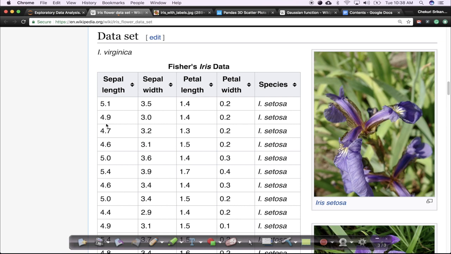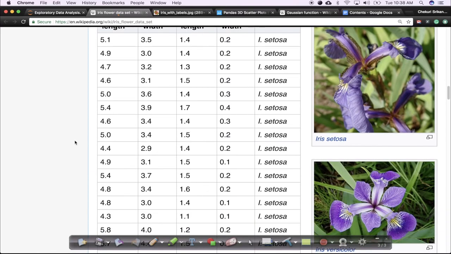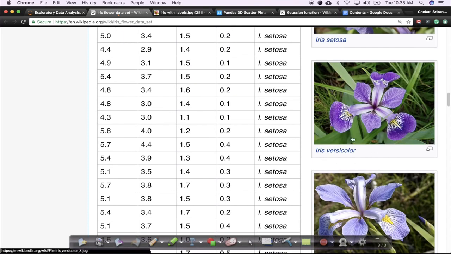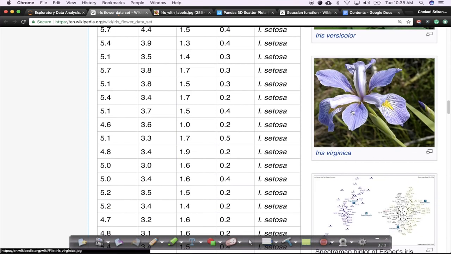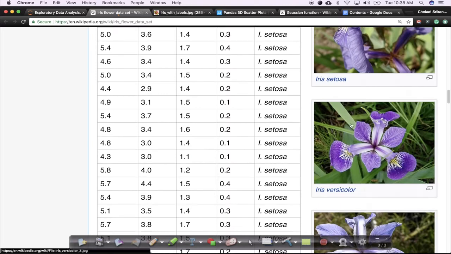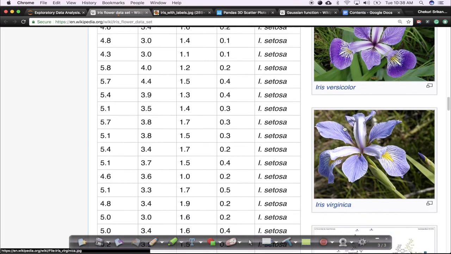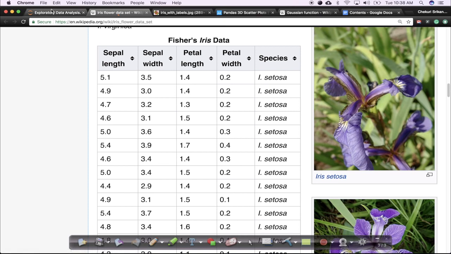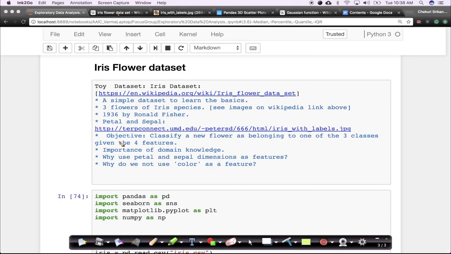Now, let me introduce you to what this dataset is, what problem we are solving, and a bunch of terminology. In 1936, this dataset was collected from 3 types of flowers, all belonging to the iris family. The first flower is called Iris setosa. The second type of flower is called Iris versicolor. The third one is called Iris virginica. All 3 of them belong to the iris family. If you look at it, these 3 flowers look more or less similar. So the objective that we have is to classify a flower as belonging to one of the 3 classes.